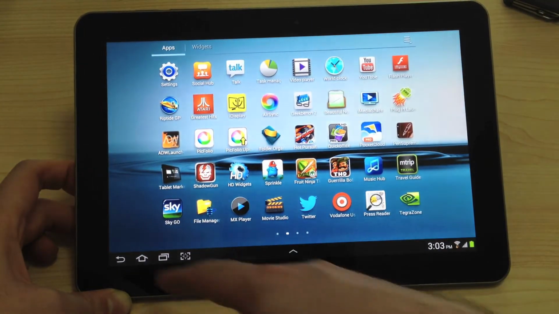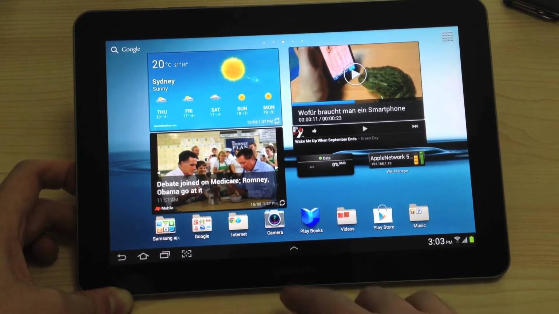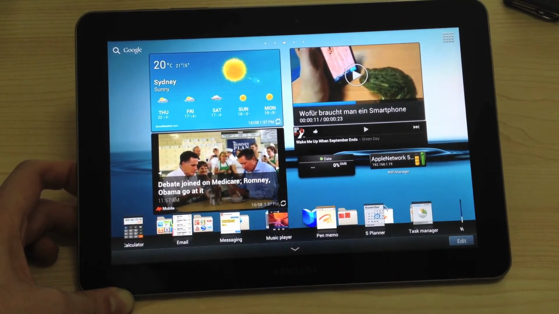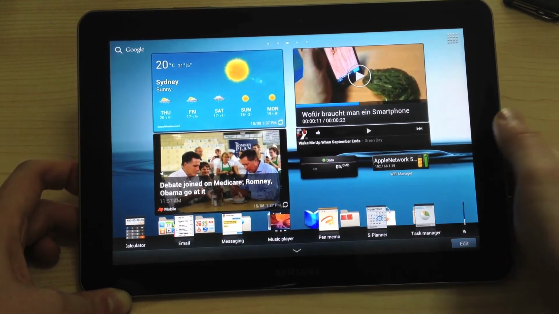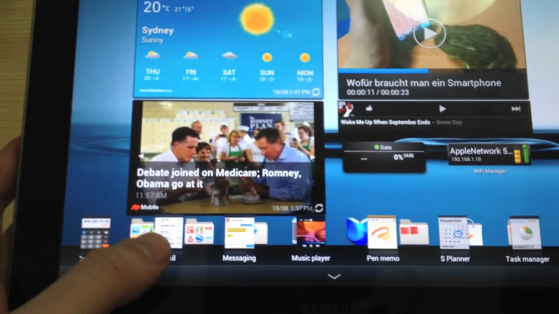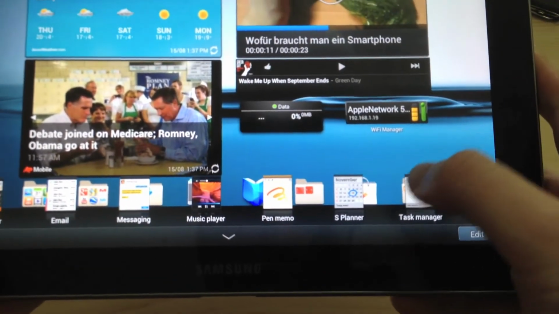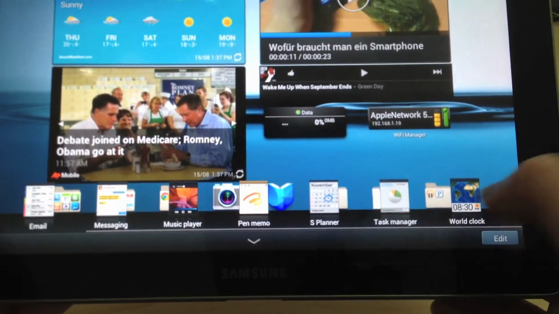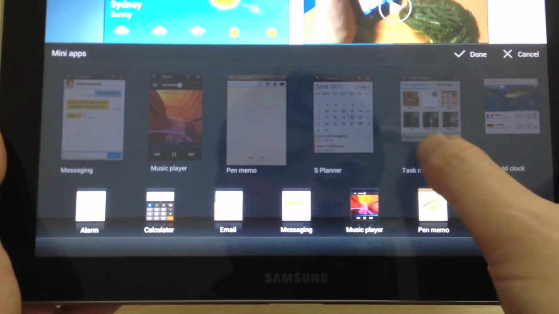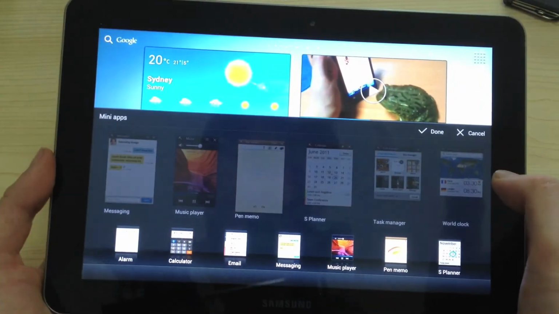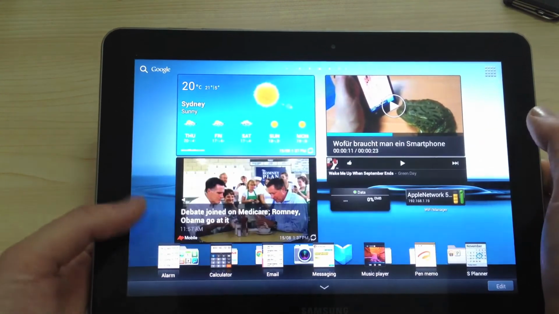That's pretty much self-explanatory. One of the things I'd like to show you is the new little dock that Samsung have available. So they've got a few more applications in here. We've got calculator, email, messaging now, music, pen, S Planner, Task Manager, and World Clock. And you can edit and actually add or remove ones there, but you can't actually download any new ones. So basically, whatever you get is what you're stuck with.